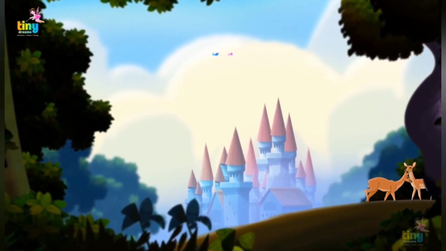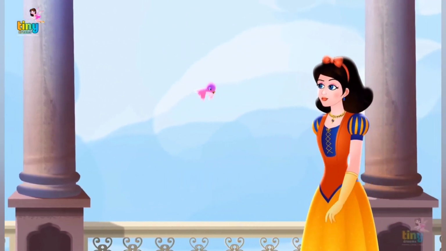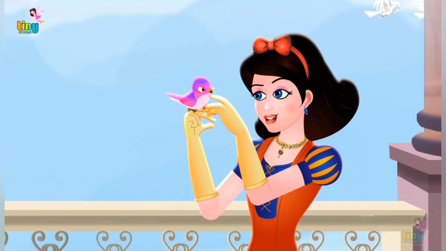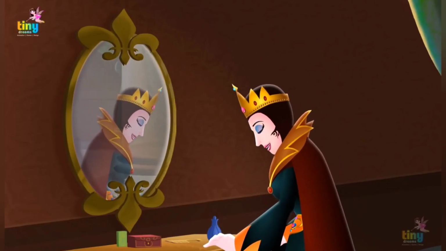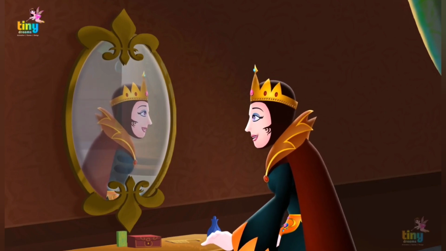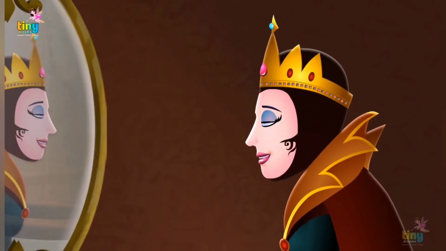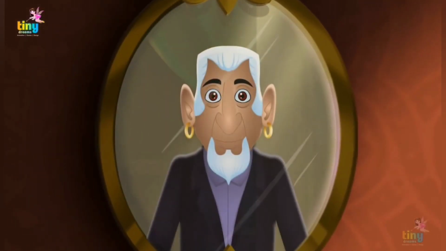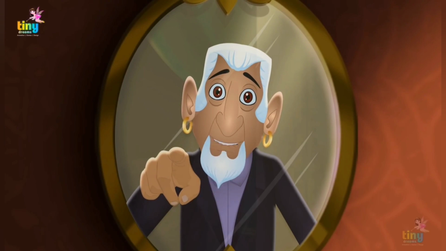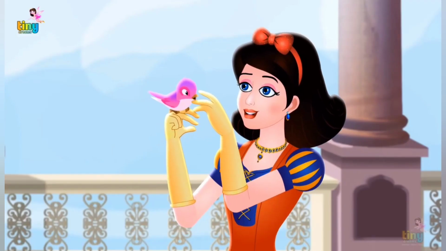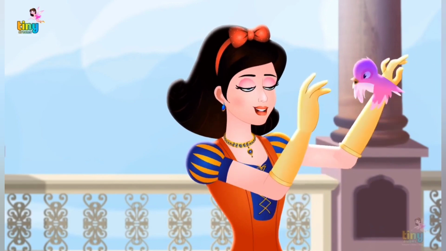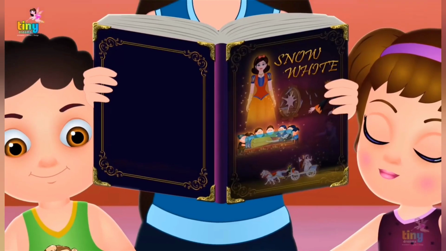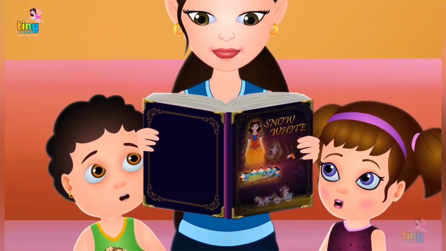The years passed, and Snow White grew into a beautiful girl. One day, the queen looked in the magic mirror and said, "Mirror, mirror on the wall, who is the fairest of them all?" And this time the mirror replied, "You are fair, O Queen, it's true, but Snow White is fairer now than you." The queen was so angry and jealous that she decided Snow White must die at once.